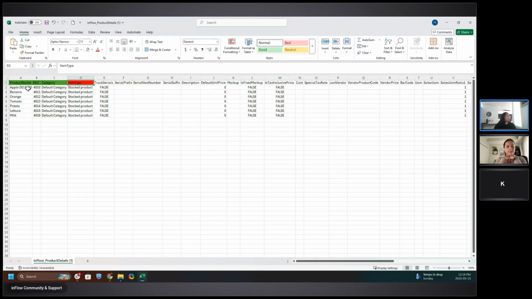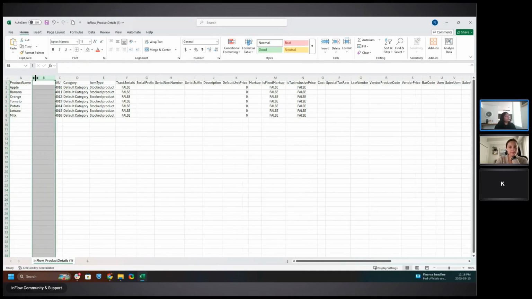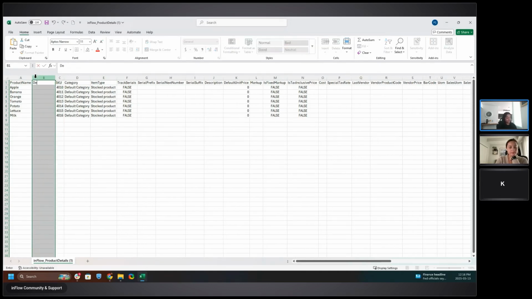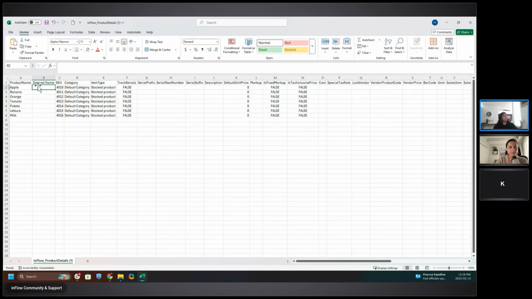Let's say you want to change the product names of your products into new product names. In order to do that, you have to create a new column and call it desired name. What this does is it tells inflow that the product name that I have, I'm going to change it into the desired name.